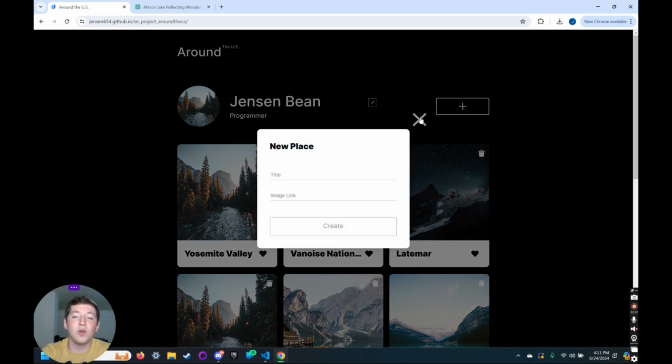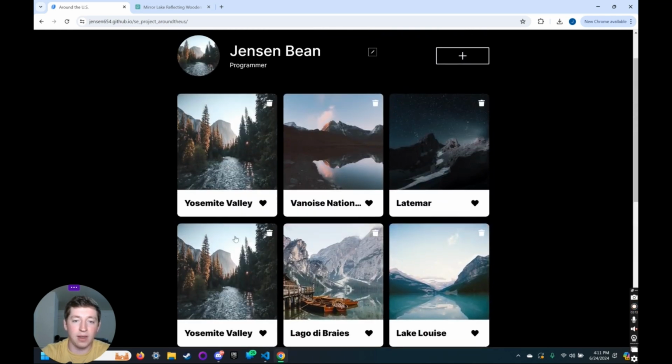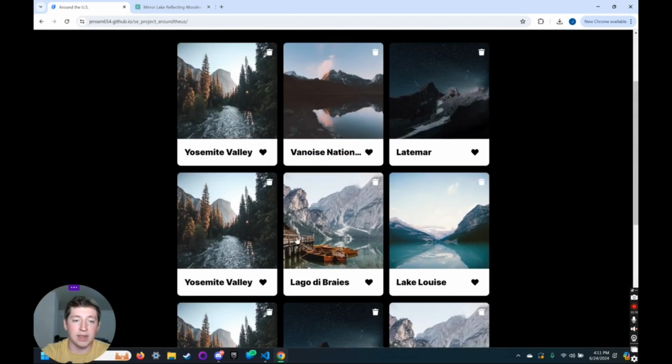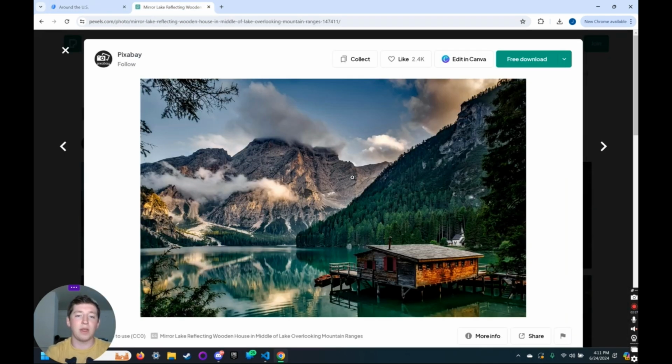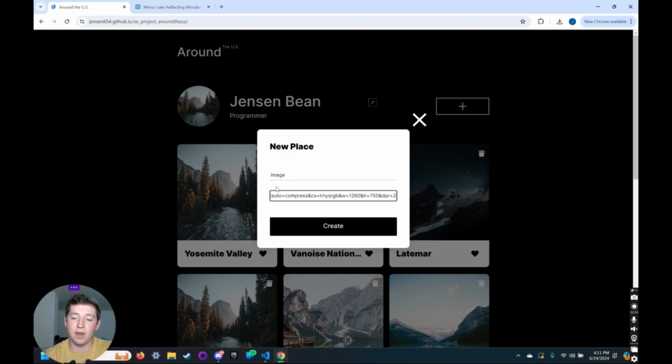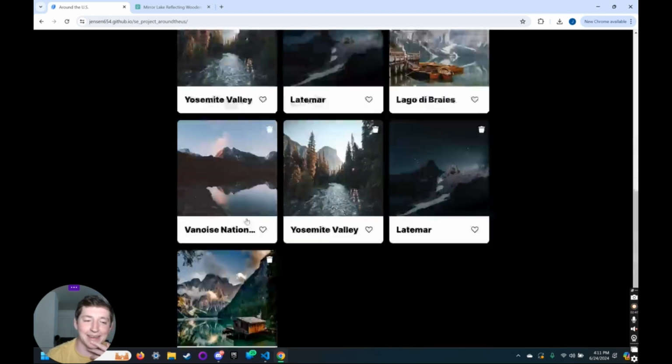You can see that the user has the ability to add any of these card elements. These are all user generated, and all of these cards are currently saved to the server. If I were to add a card, I can go to an image, and then I can come over here and copy the image address. You'll see that the card element gets created very nicely, like how it should.